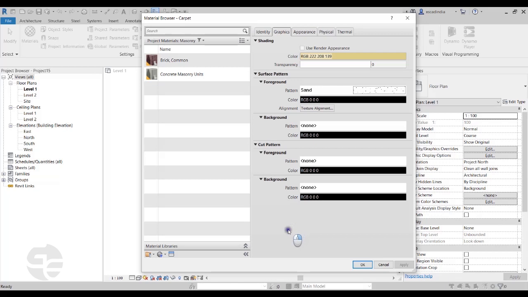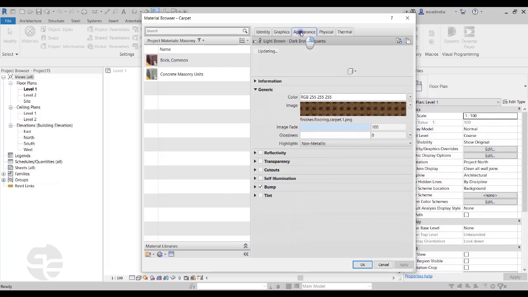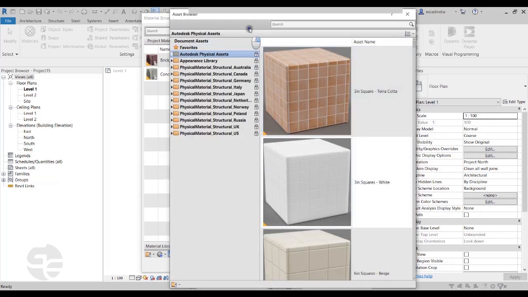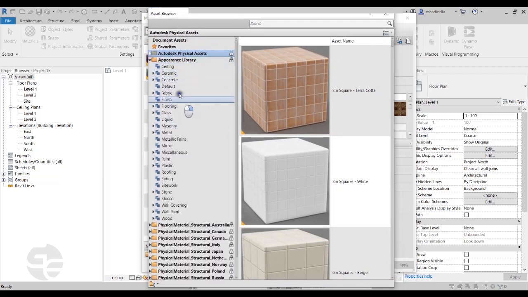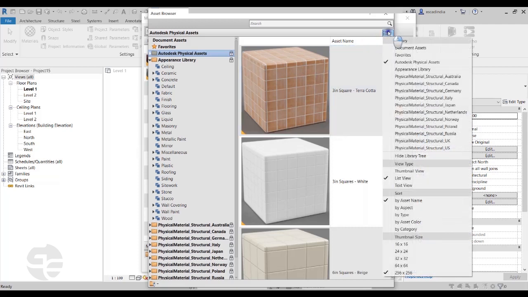Further, the next enhancement added in the material browser is in the appearance tab over here. I'm just going to replace this asset, and in the appearance library, when we go to any category, we have some assets visible here. The icons which were there in the previous versions were too small. To change the size of the thumbnails, we just go to this icon, change your view, and there are thumbnail sizes here.